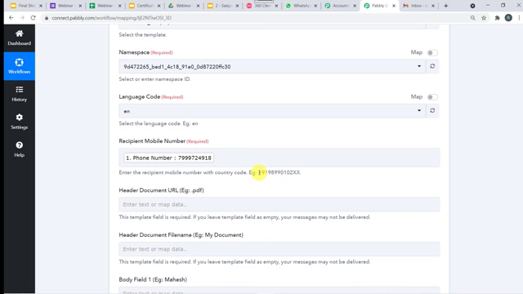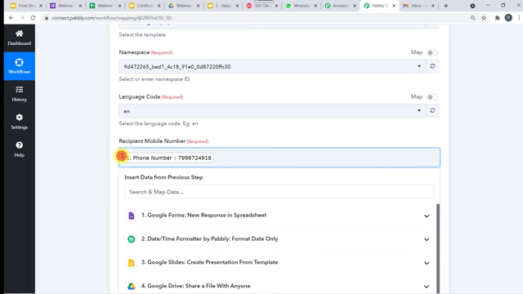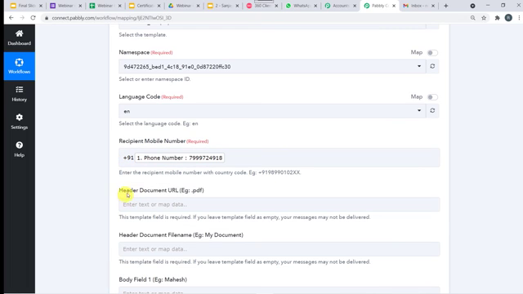An example is also given, +91. As we are in India, we use +91 as a country code. So I'll just add +91 before the number. Please enter your country code over here. Okay. Now here we have to give header document URL. .pdf is also given. So we have to map the .pdf file.